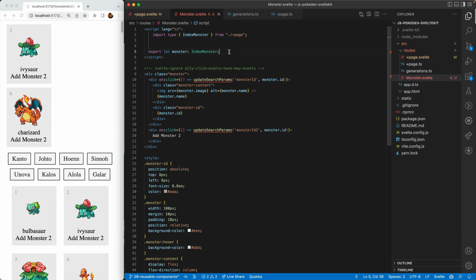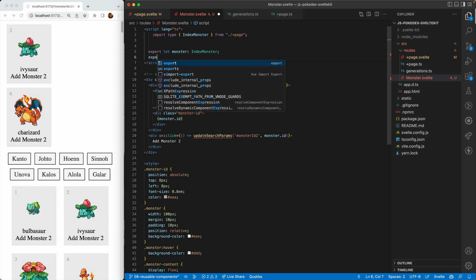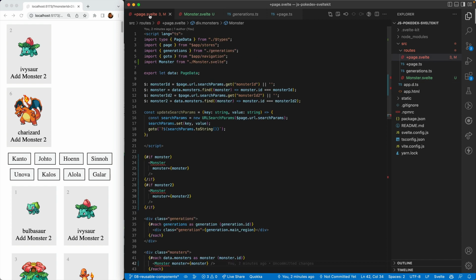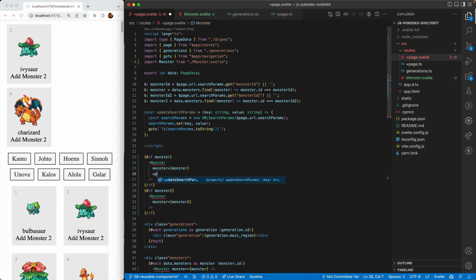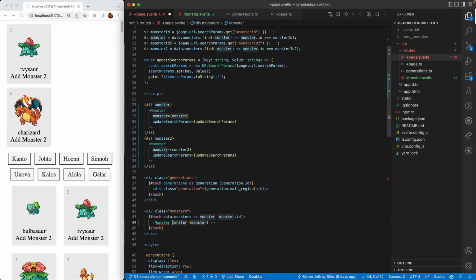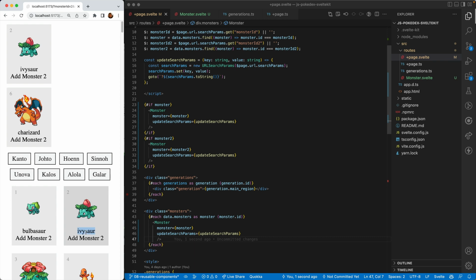So there are a couple ways we could handle this. We could pass in the function. So there we go. We've got update search params and we have the function signature that we pass in. And then we would put update search params here and we'd put this in all our uses of this. And then this would work.